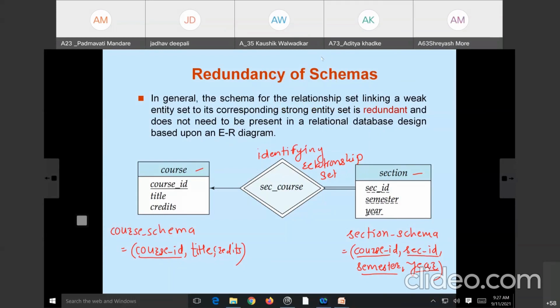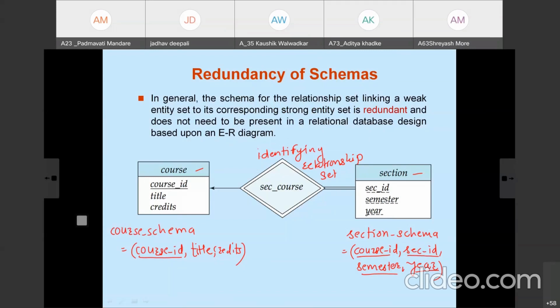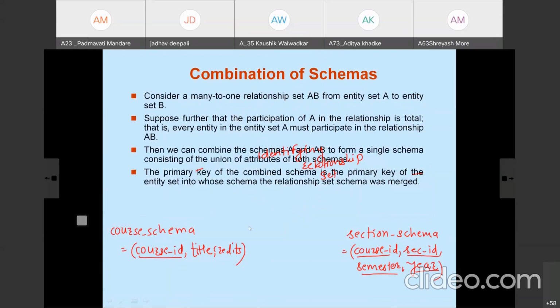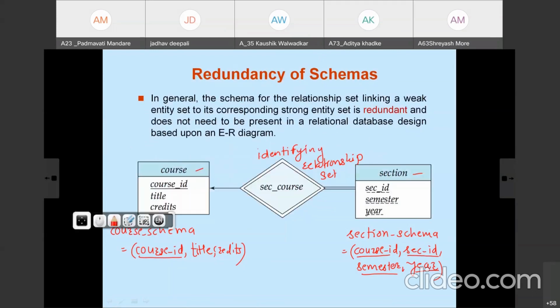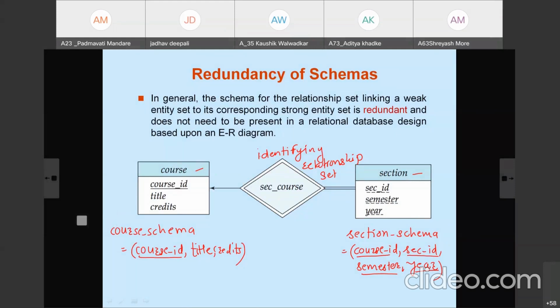So when we move towards the next, after course schema and section schema, we have to convert the identifying relationship set into the schema. So when we convert this identifying relationship into the schema, what are the attributes of this section course schema? What do we consider here as the columns of the section course schema?